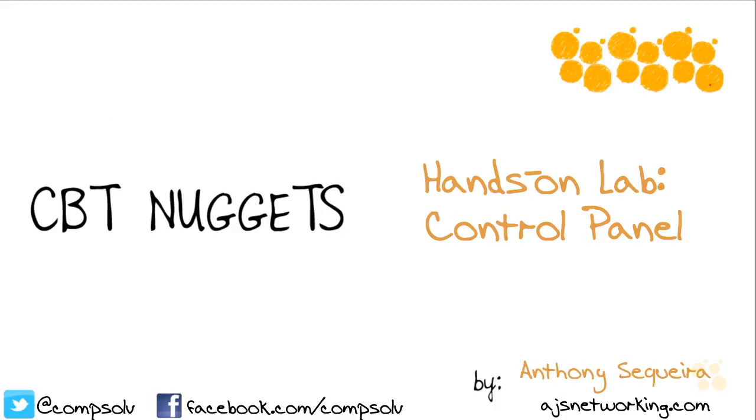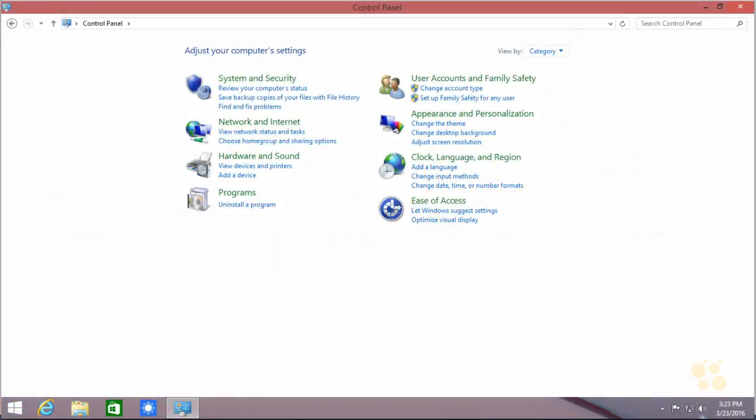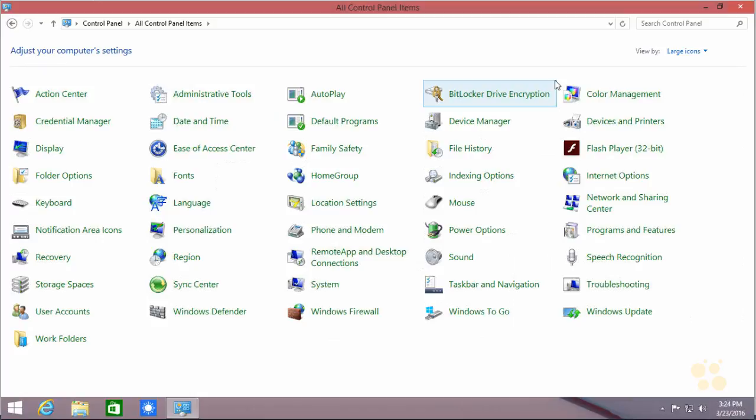In this nugget, you and I will analyze Control Panel. Only not this Categorize Control Panel, which was supposed to make it easier for us to adjust our computer's settings. No, we're going to drop that view by, and we're going to say we want nice large icons, and we want this view. This is so much easier for me to find particular features that we are going to manipulate.